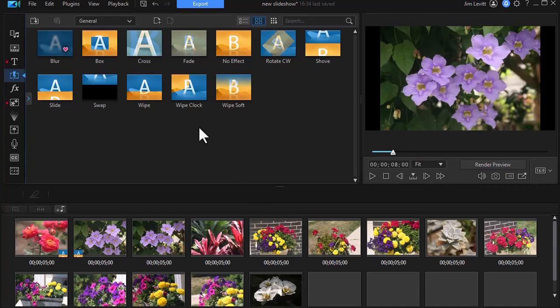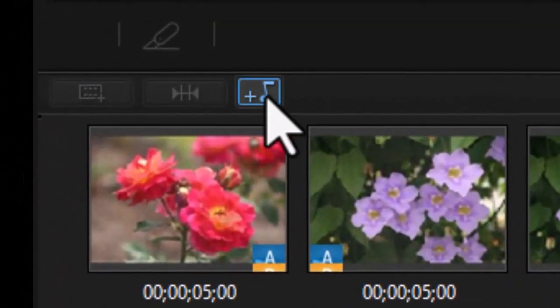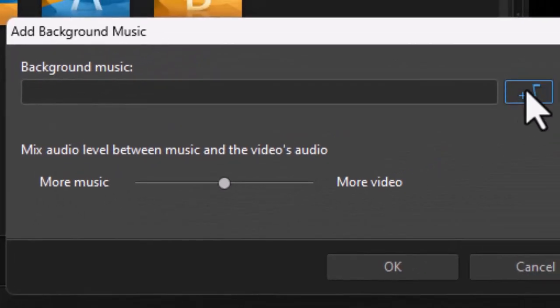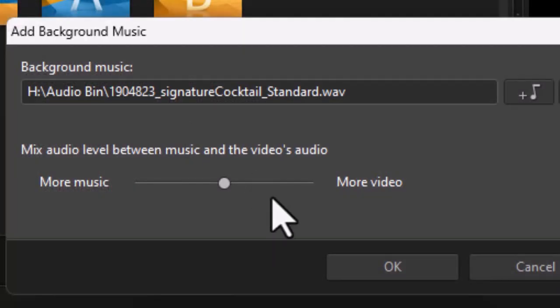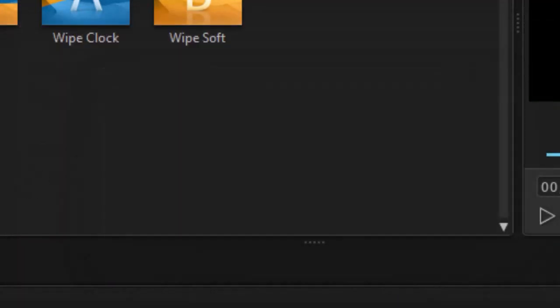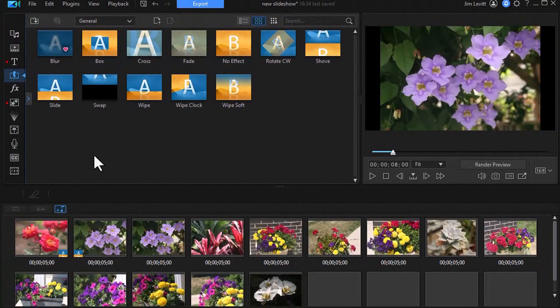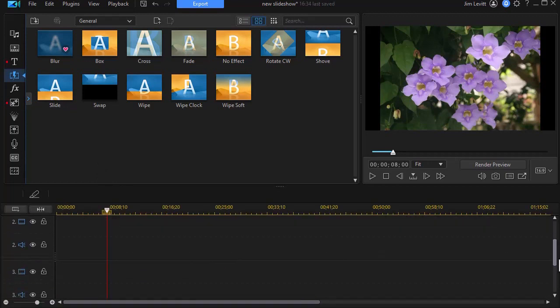There's another thing that you can do as well. If you want to add music to your entire presentation, you can click on the little music symbol here, add background music, and then you select the music that you want to use. Let's take this one here and click on OK. And now I've been able to add the music, and it will make the music equal to the duration of my slides. I'm going to hit the Tab key and go back into my timeline mode.